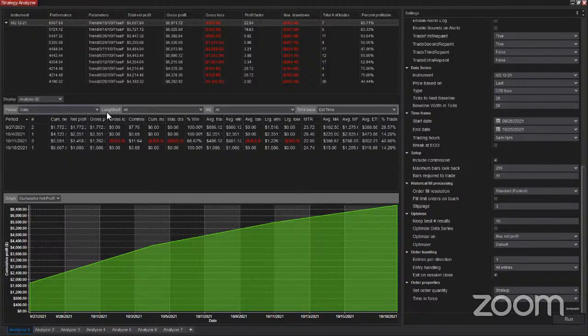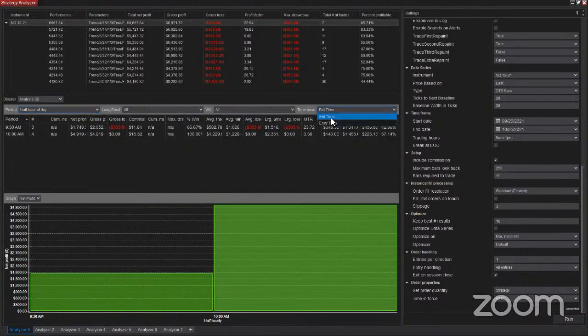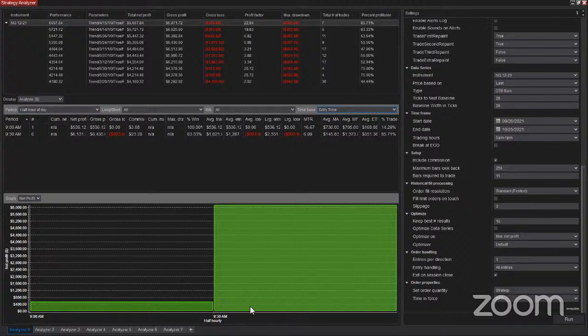Okay, if I look at this optimization, this is daily. This is showing me the half hour of day. Let me check it and the entry time. So this is just showing me the 9 to 9:30, showing me the trades. There's not a lot of trades in that specific one.